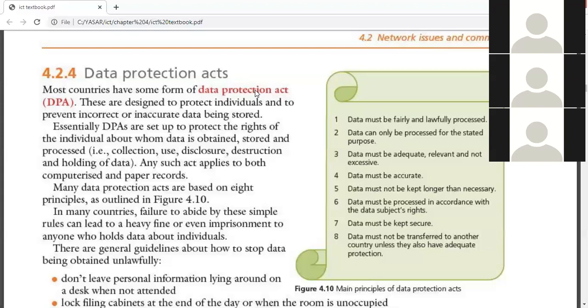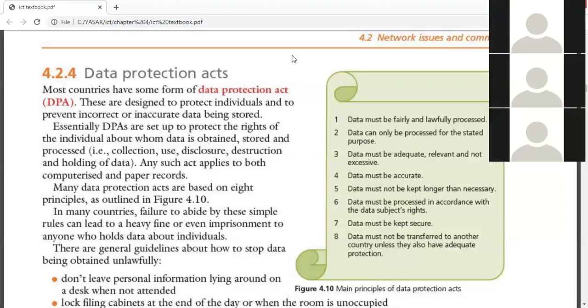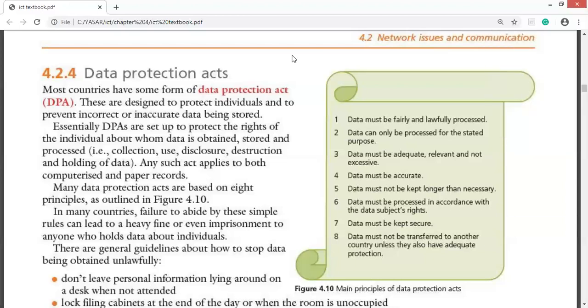Many data protection acts are based on 8 principles. So what are those 8 principles? The first principle says data must be fairly and lawfully processed. Whatever data you are generating should be fairly and lawfully processed. The second principle says that data can only be processed for a stated purpose.